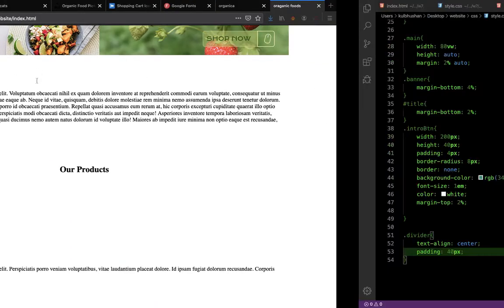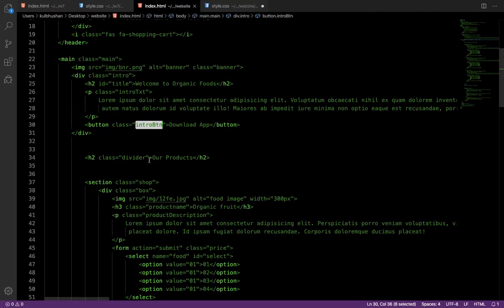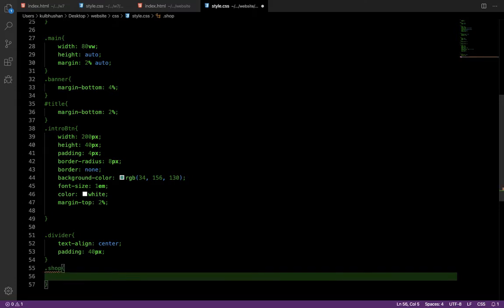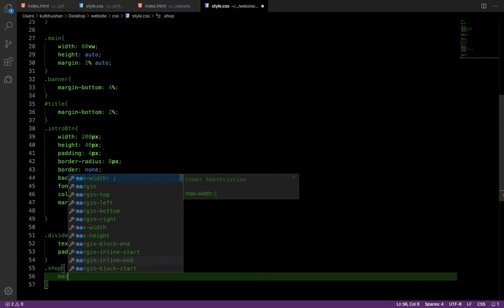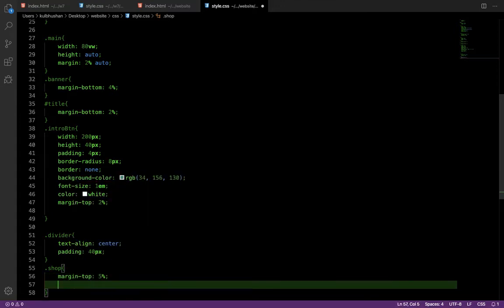Now our products need styling. So shop, it should have a margin first. What is the name of this thing? It's a shop indeed, and this is a class, dot shop. We need to give it some margin at the top because it's getting touched at the top. Margin top. How much? 5% should work. And we need to give some margin at the bottom.